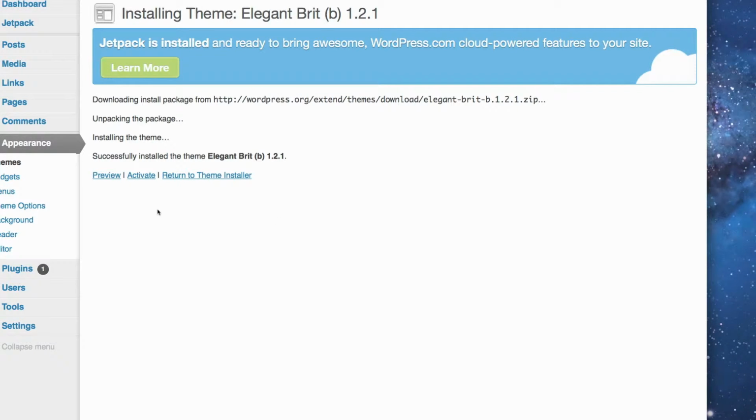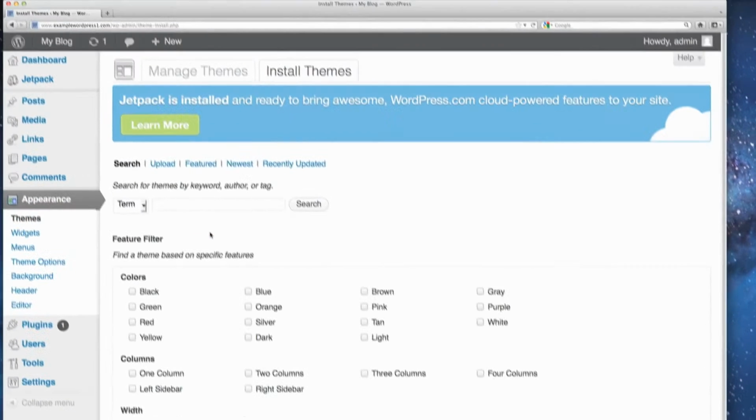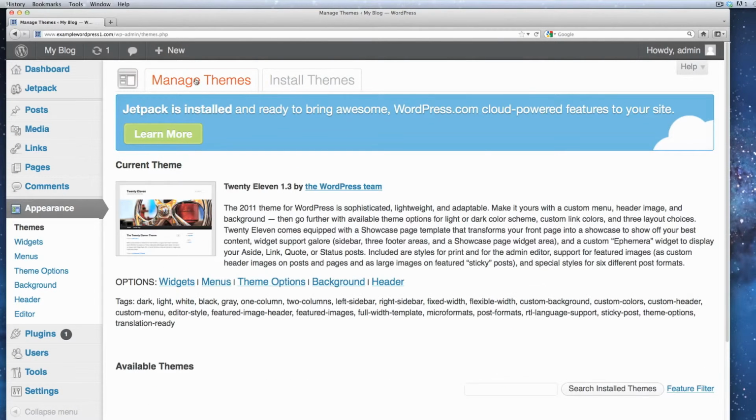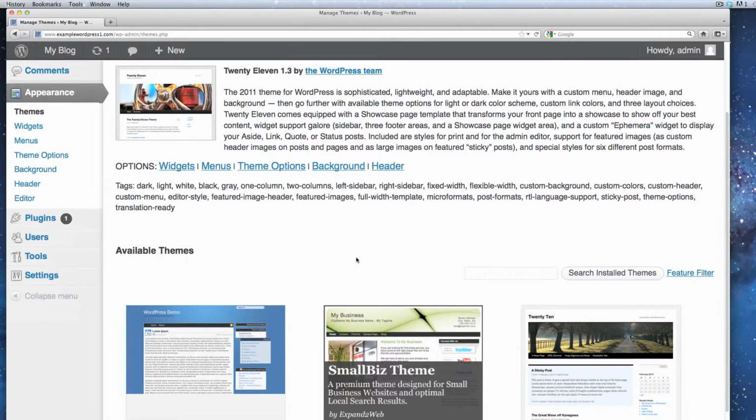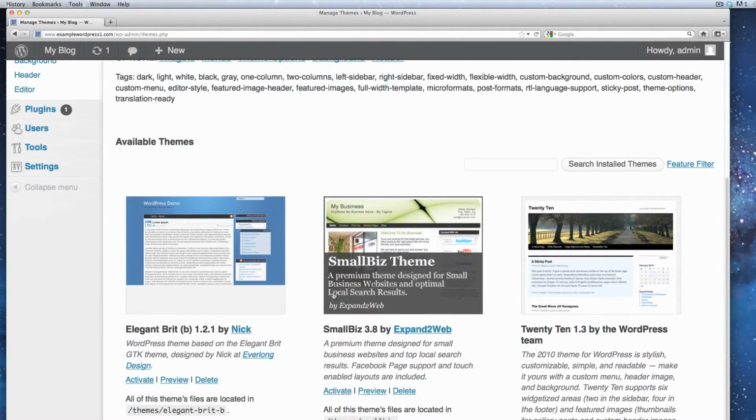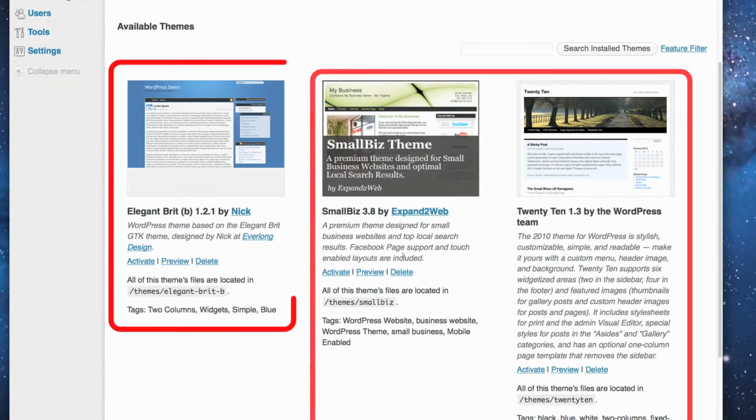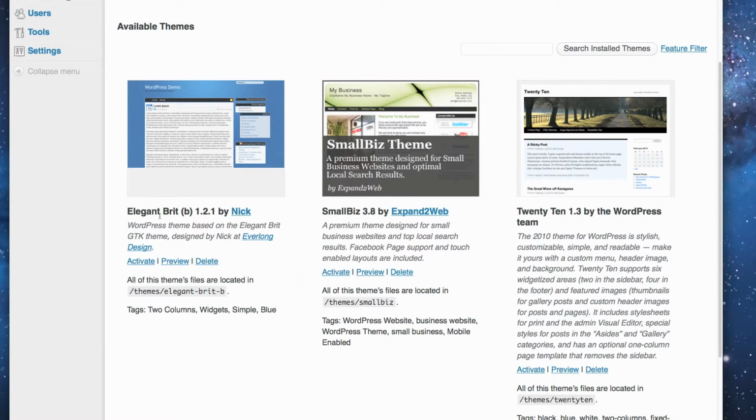You can click activate right here if you want, or you can go back to the theme section and click manage themes. Now manage themes is where you can go to find all the themes you've installed over time. And you'll notice we have a couple here. We have the ones that came standard, and there's Elegant Brit B right there. And if I like it, I can just click activate and it'll be up and running.